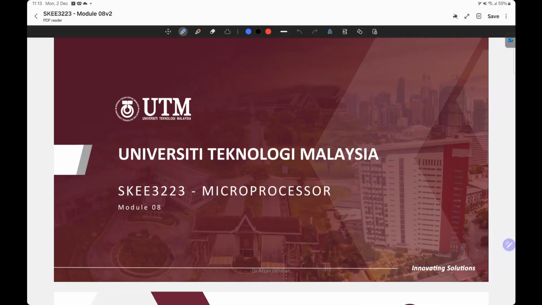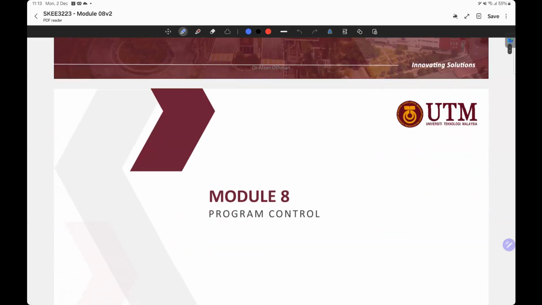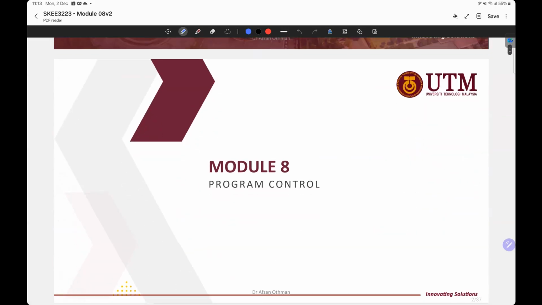Okay, so today we are going to look at module 8. This module 8 is about program control. You're going to learn the instructions used in order to control programs.